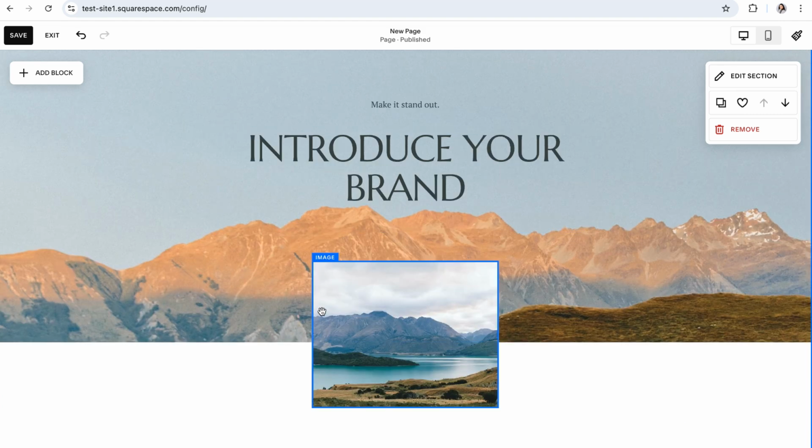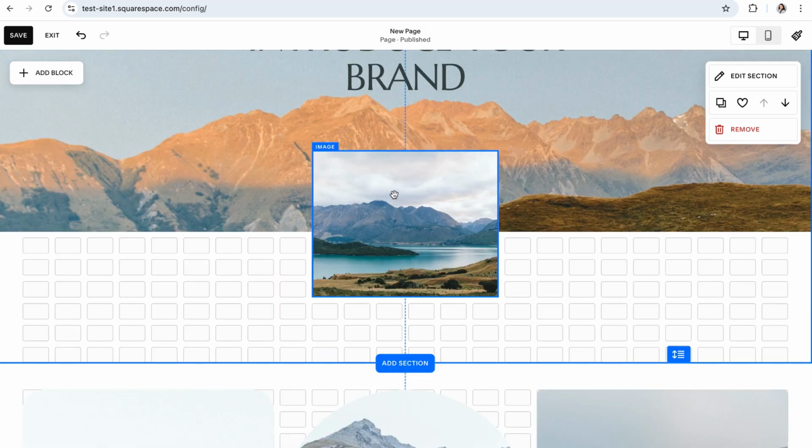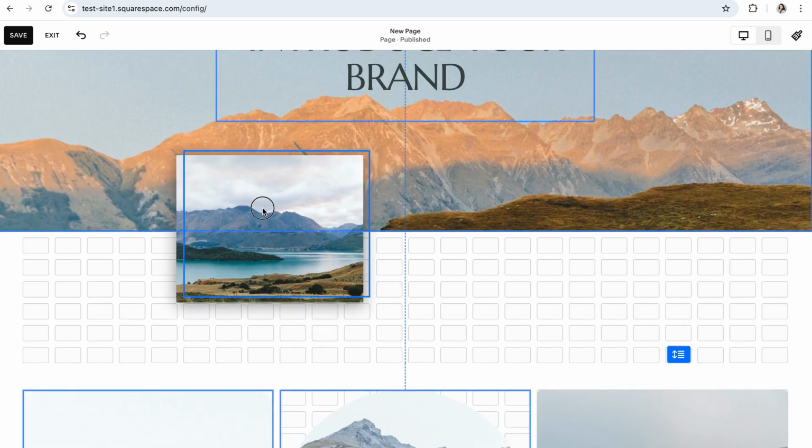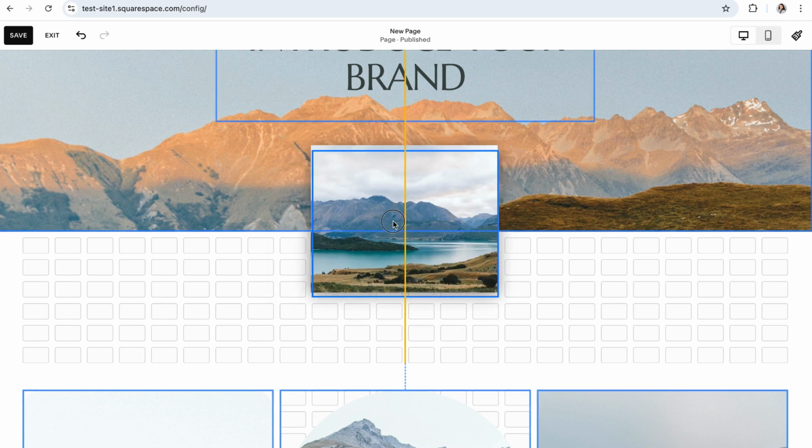To view the grid on any section around your site, while you're in editing mode, press G on your keyboard. You can then click and drag blocks around the section and they will automatically snap into different positions along the grid, making for a super flexible editor and easy customization.